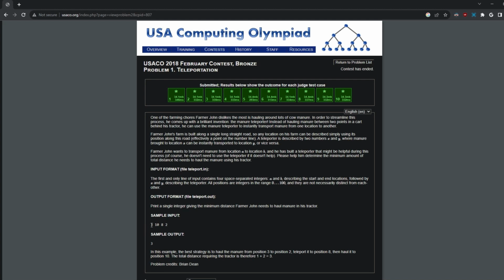What we can do is move our manure to the teleporter at x equals 2, or position 2. That's going to take 1 unit. Then we will be transported to position 8. And then we just need to walk to position 10. So in total, that takes 3 units. You can see the explanation here. Because the minimum amount of steps that you need to take is 3, that will be our answer.